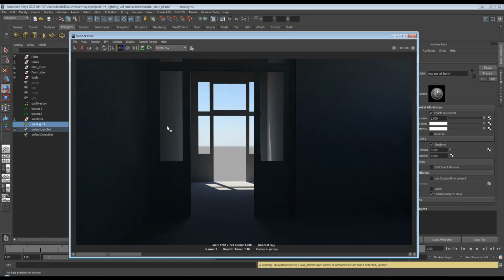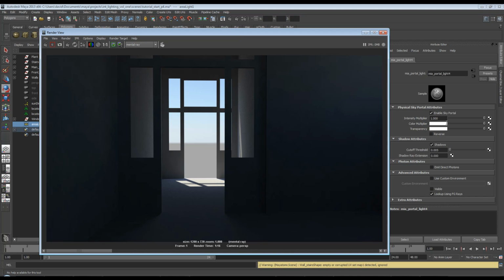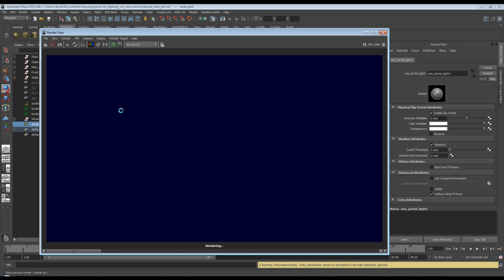So now we have our portal light actually active. You can see here that we're getting this nice blue color bleed into the room. So if we change the sunlight to sunset or sunrise, you'll see a nice yellow. You'll see whatever you see in the sky actually bled into the room. And now if we change the intensity multiplier to say 5, we will actually see that that affects the scene now.